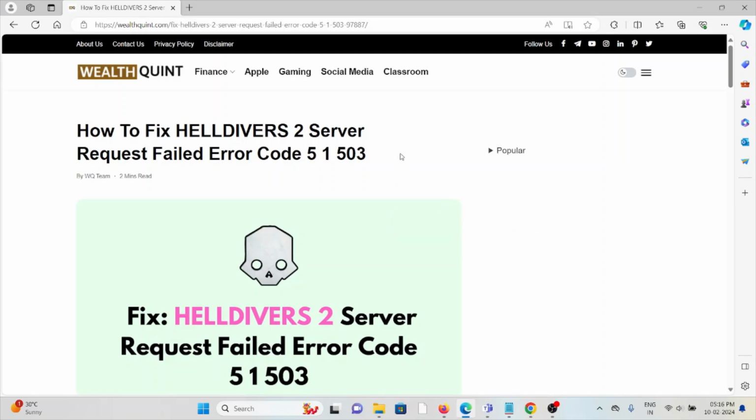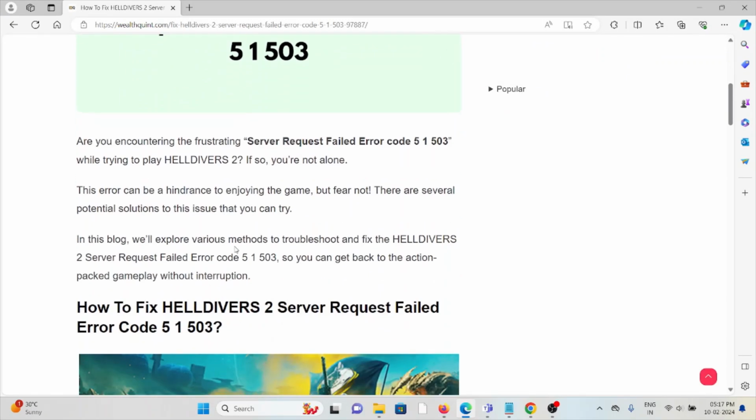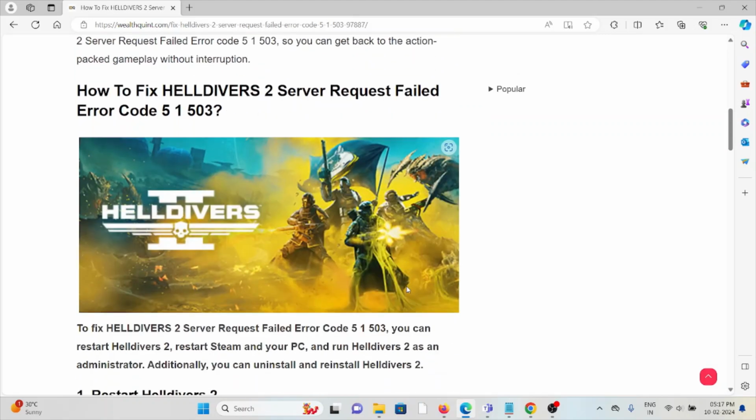Hi, let's see how to fix the Helldivers 2 server request failed error code 51503. Are you encountering the frustrating message "server request failed error code 51503" while trying to play Helldivers 2? If so, you're not alone. This error can be a hindrance to enjoying the game, but fear not, there are several potential solutions that you can try. So let's see how to fix the Helldivers 2 server request failed error code 51503.